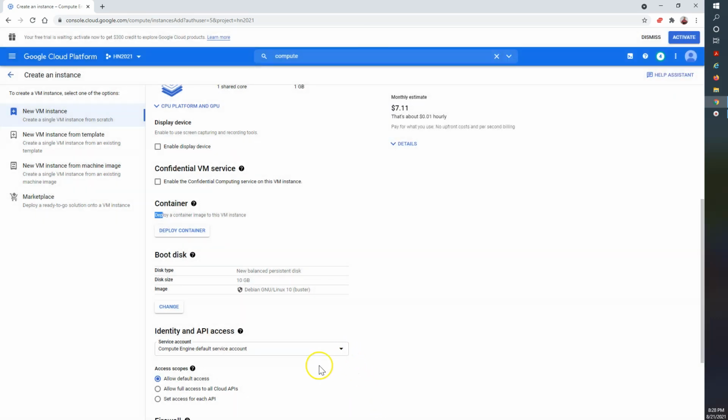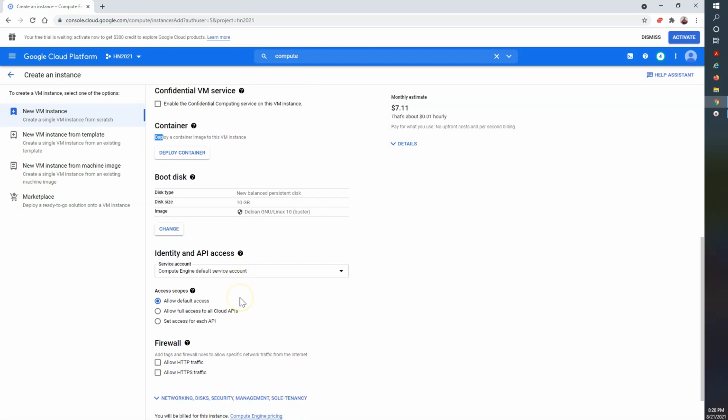I'm not taking that here because we are taking the very basic configuration. So the next is a very important one, the boot disk. This is basically your hard drive, which image you are going to deploy. That comes here. The default one takes the persistent disk. The default size is 10 GB, and for the image it will take Debian Linux 10.